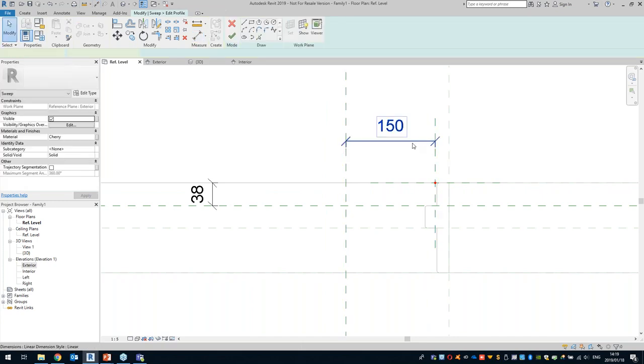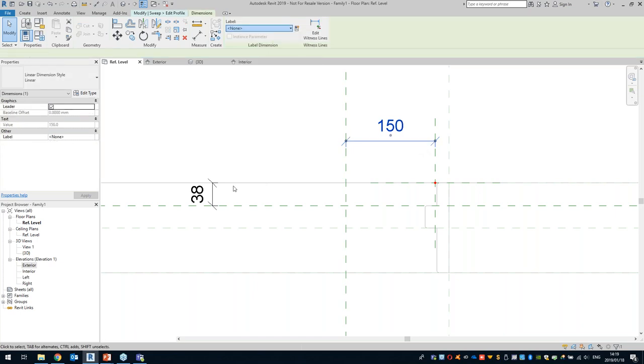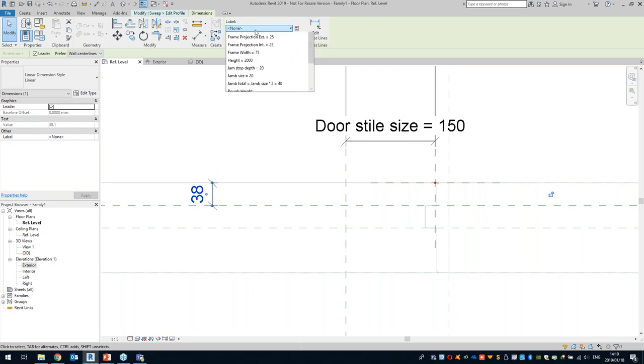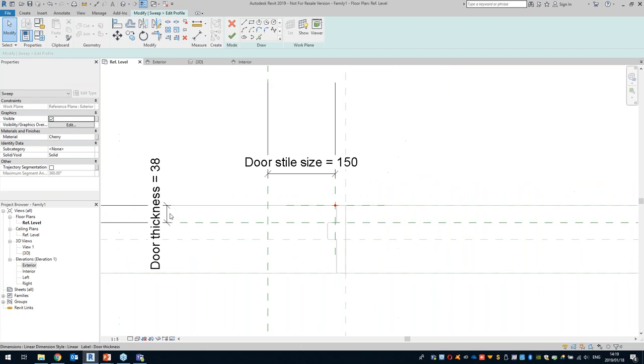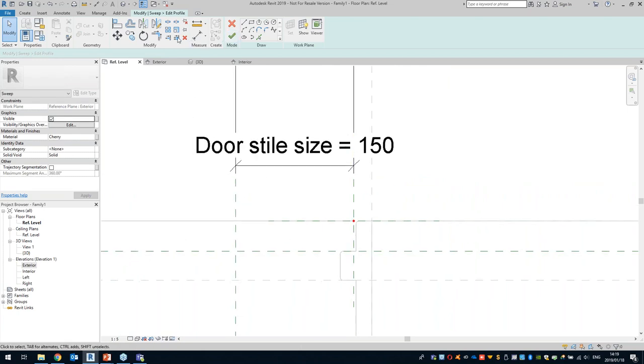Keep the labels. So this is, of course, the door style size, and this is the door thickness. Okay, cool. With these parameters and labels set, we're going to go ahead and create our profile. I'm going to click on pick lines, and I'm just going to pick on these lines. Make sure that the lock is turned on.